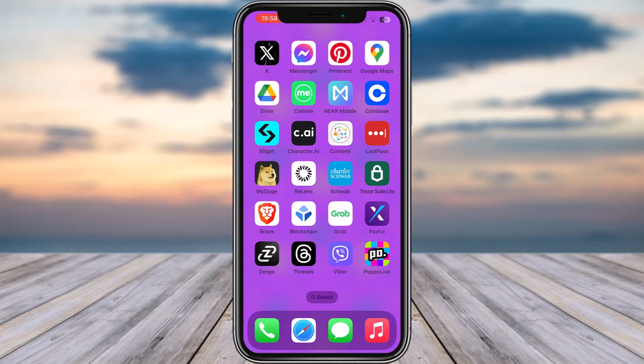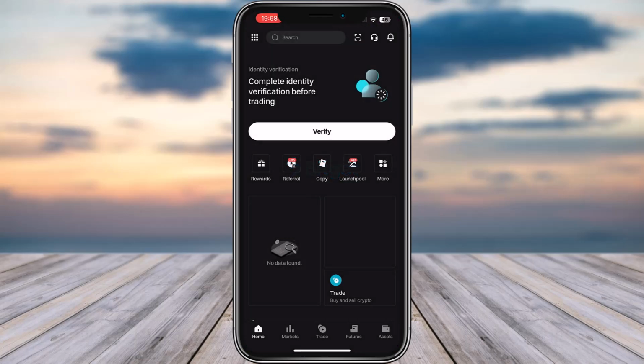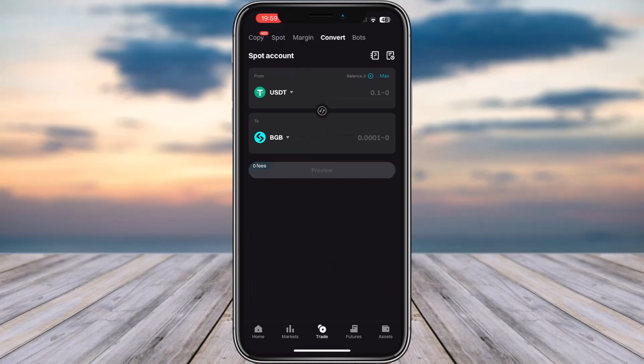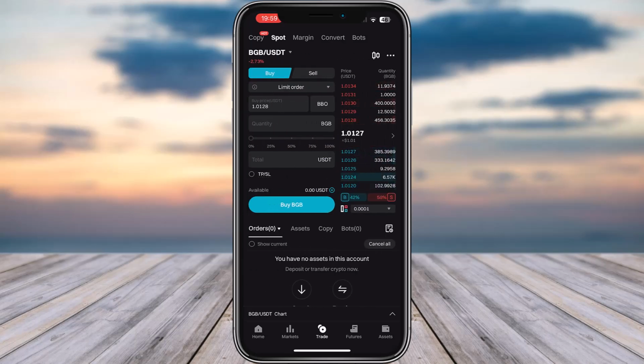Let's get started. For that, simply go ahead and open up your Bitget app on your phone. Now from over here, tap on the option of trade at the bottom. Make sure you're signed in as well. We are currently in the convert section. We're going to go to this option of spot and we get the trading section. Now we will be able to choose from buy and sell.